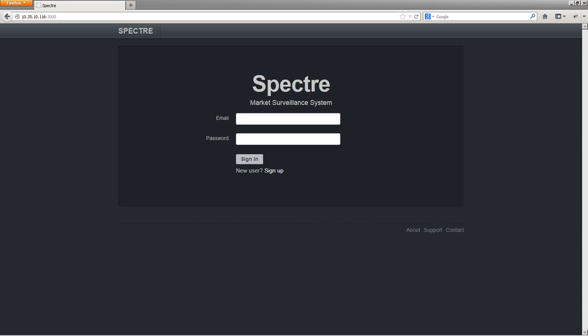There are three things I want to emphasize in this demo: the ability to view and administer cases, the ability to edit the parameters of back-end monitors, and the automatic generation of an audit trail as required by regulatory standards as users such as compliance officers use Spectre. So I'll start off the demo by logging in.